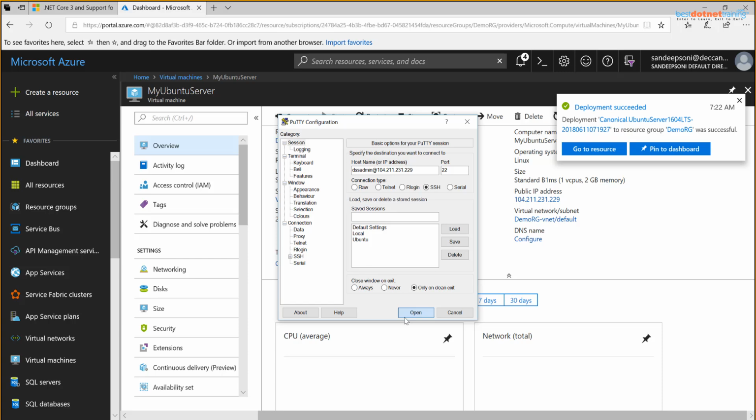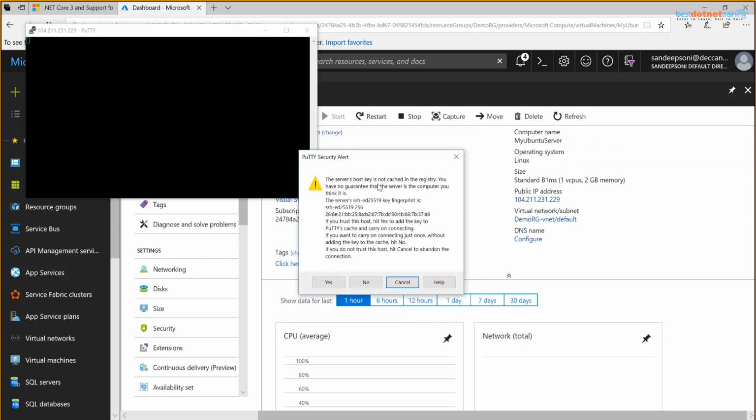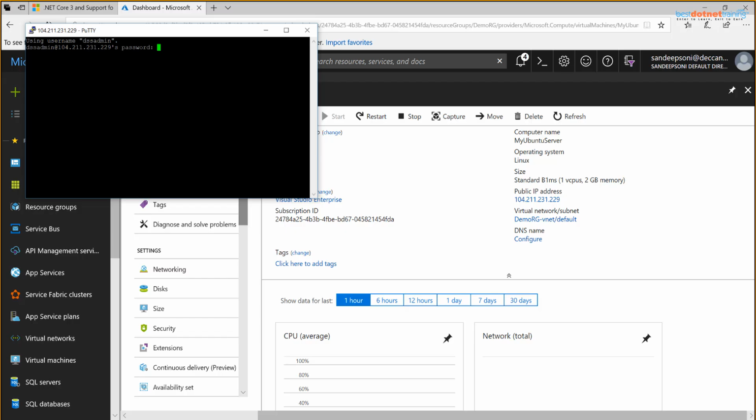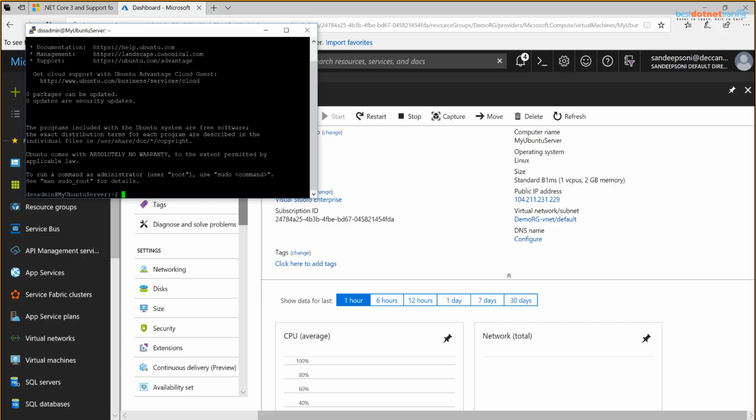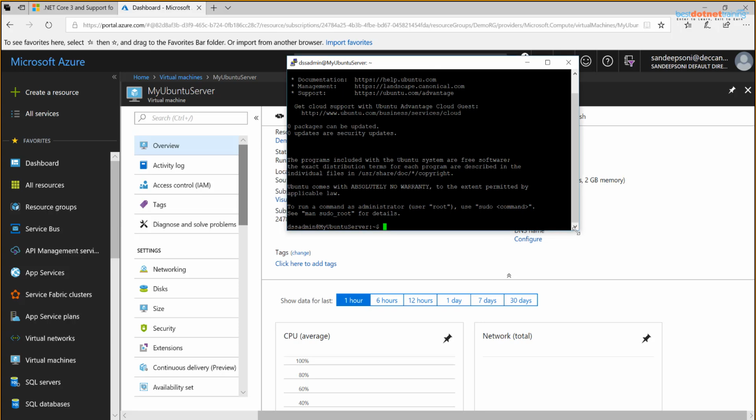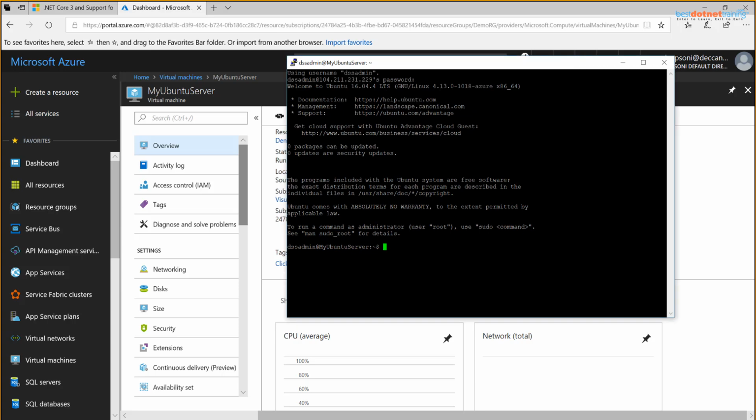Just leave everything as it is. It will ask you, do you want to cache the key? The server host key, the SSH key, will be created so that next time Putty can directly log you in without asking for all the security information. Say yes, I want to save it. Provide the password. Enter. And I am in. This is my Linux machine. We don't go to the Linux machine. From our machine only we are logged in to the Linux virtual machine which we have created in Azure.